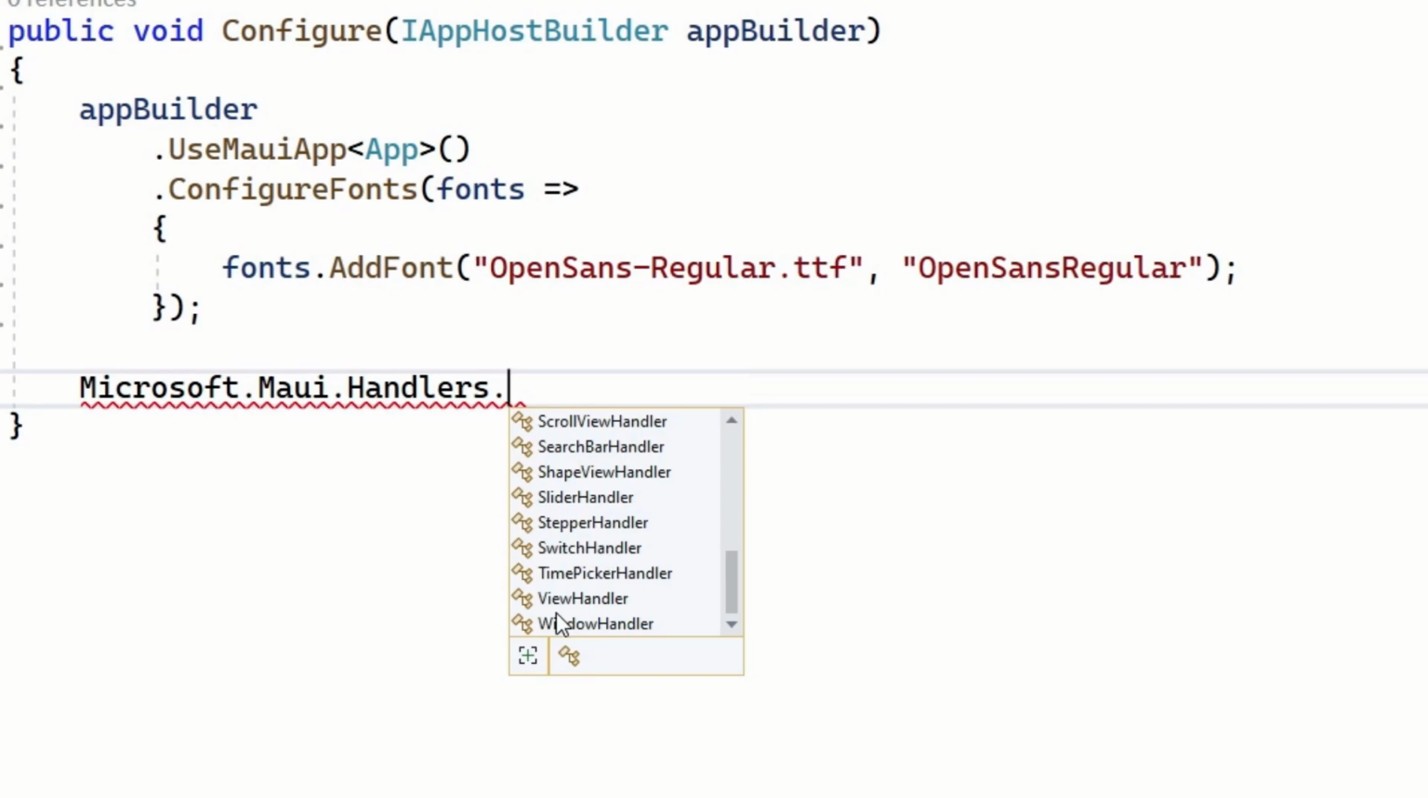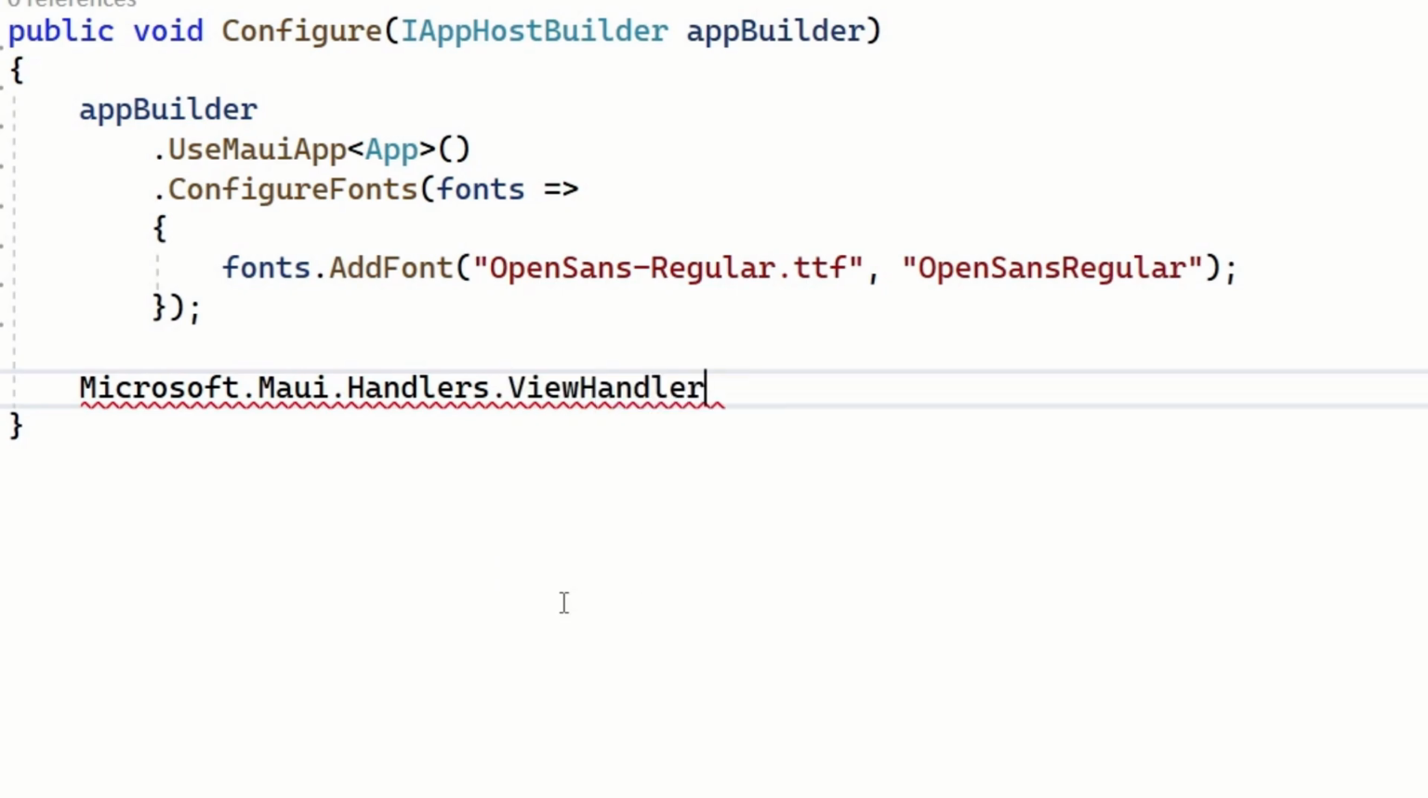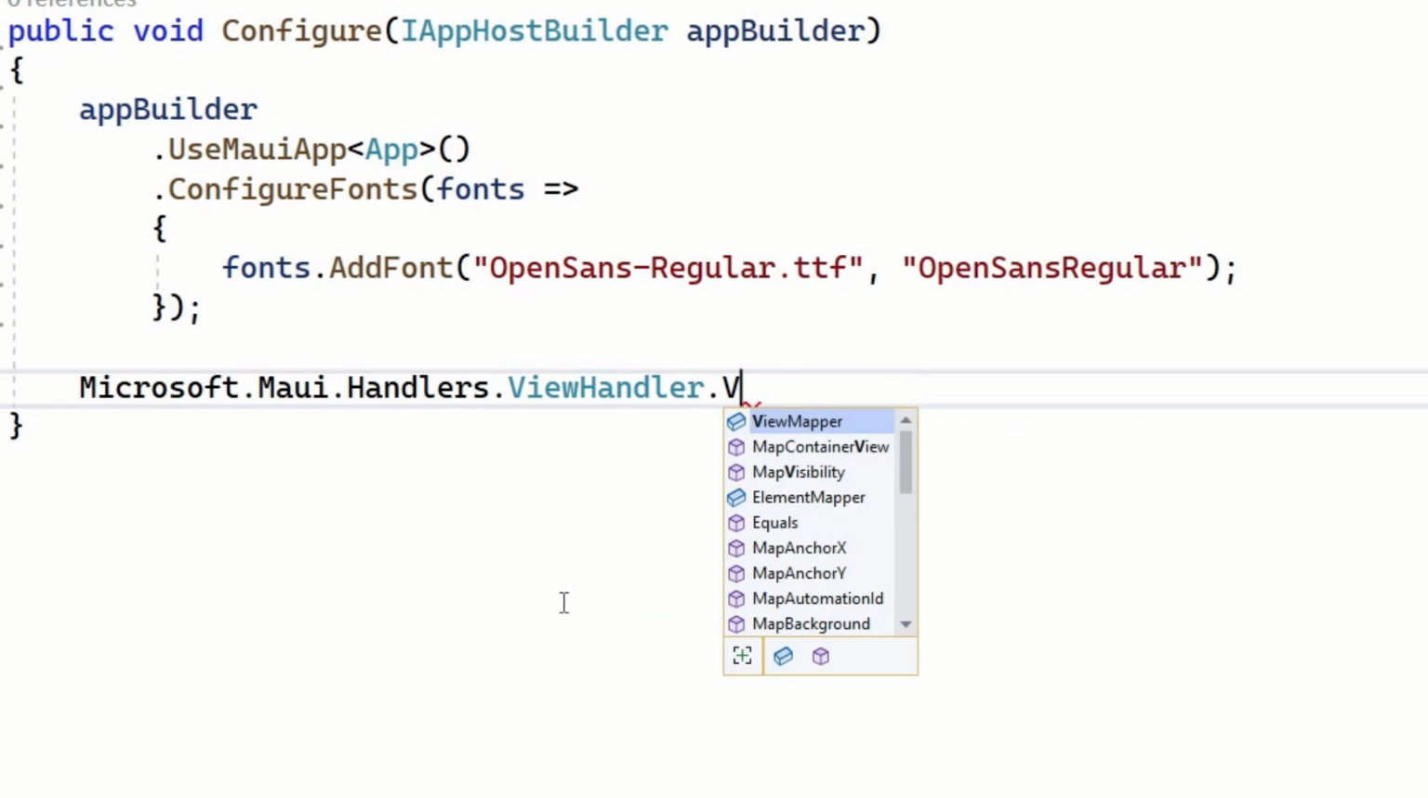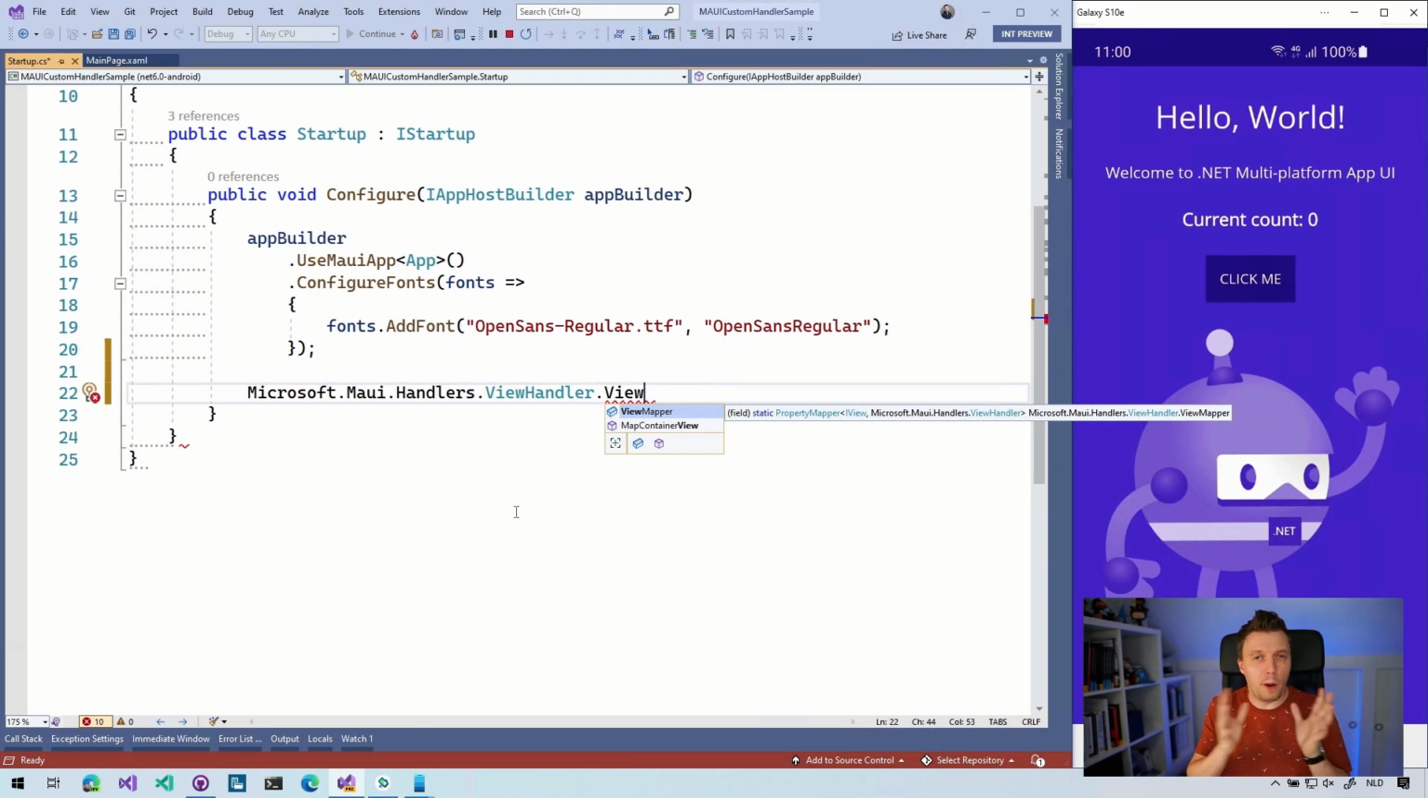If we go back to the top level, we have the view. That was before a visual element. I don't think it's called that anymore. It's now a view. So we have the view handler, right? If we go into that, we have the view mapper, and the mapper is a property mapper, which is kind of like a dictionary of the view and the view handler, and it will have an index of the property that you want to actually customize, and then you can assign an action to it with a lambda or a method that will actually be executed whenever that property is changed or whenever something happens there.